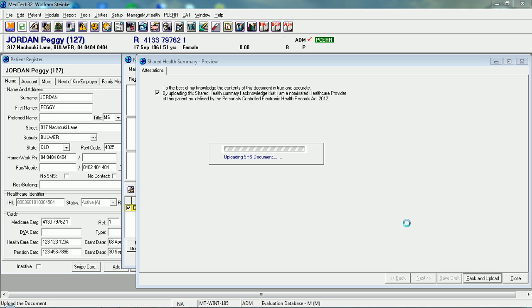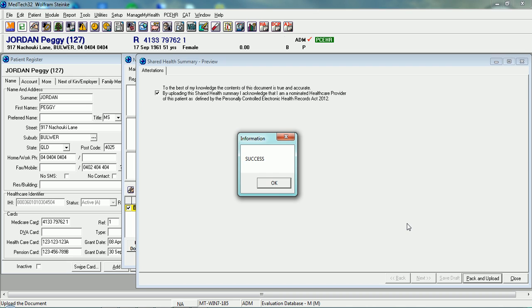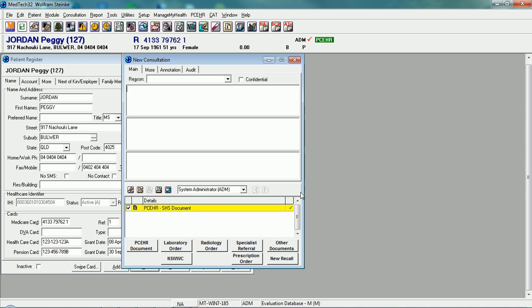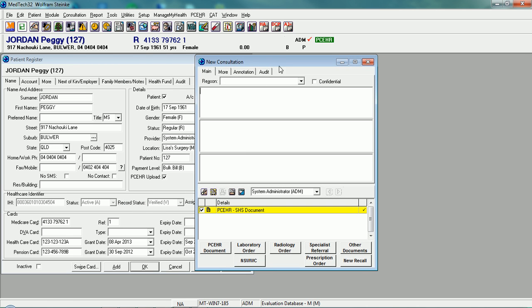This again will take a while. It gets packed into a zip file and then uploaded to the PCEHR. Assuming everything works, once it's completed, you'll get a little pop-up that says success. Done. Very simple document.